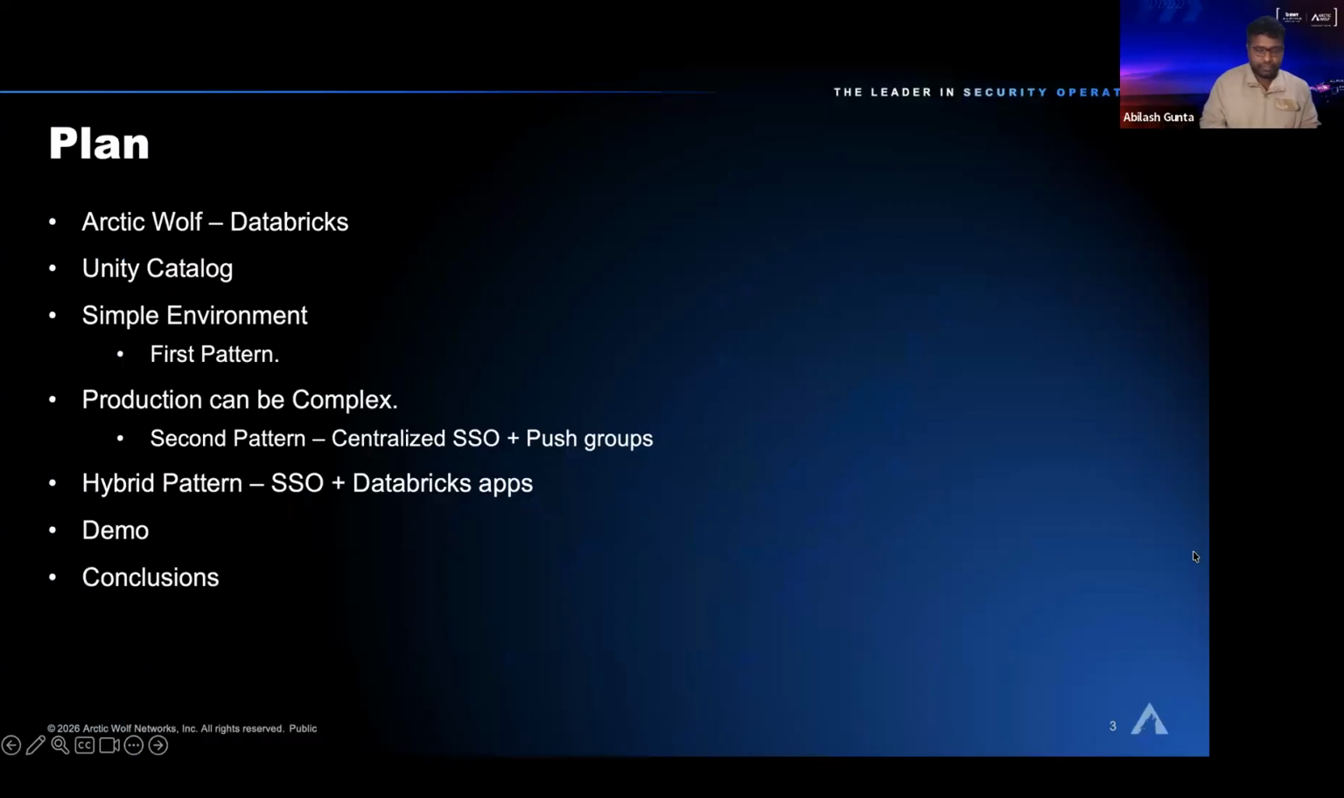Here's my plan for today's talk. First, we'll look at Arctic Wolf's Databricks journey and where we are currently. And we'll also look at why data governance is important to what we do. And we'll look at Unity Catalog and what it means, because that's the foundation upon which all our patterns are built. And then we'll look at a few examples.